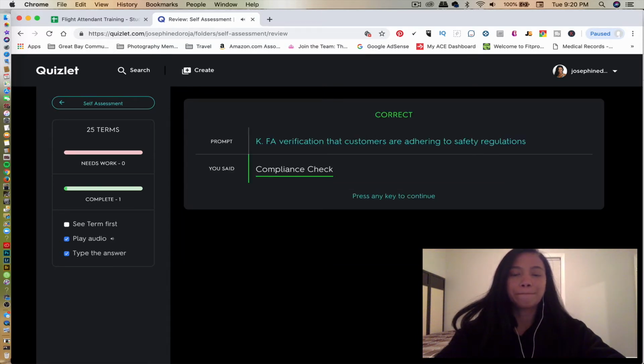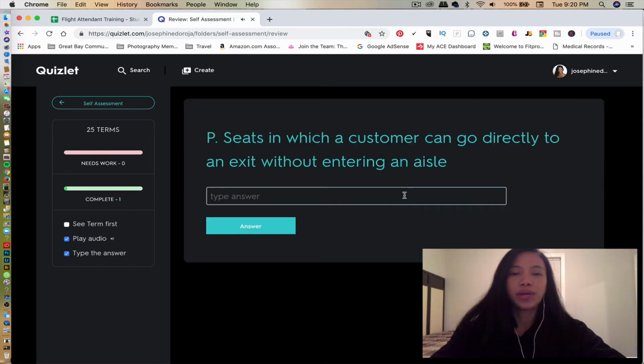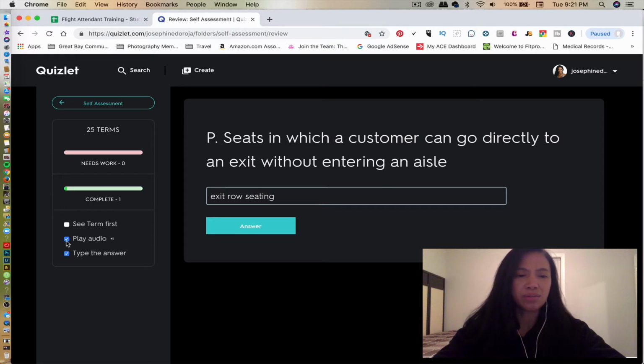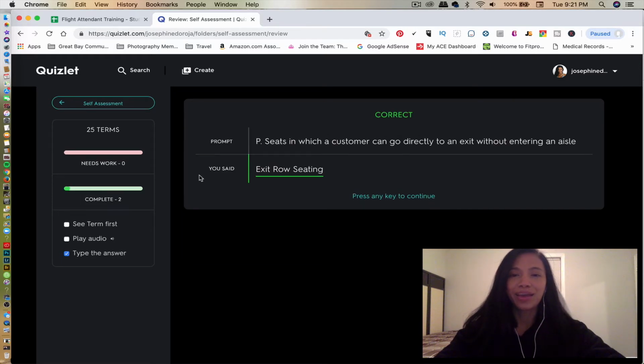KSA verification that customers are at seats in which a customer can go directly to an exit without entering an aisle. Exit row seating. We're just going to hit it when it's right. We're not going to have her read it again. Maybe we don't play the audio. Maybe I'll just read it myself. How about that? All right, so we got it right.